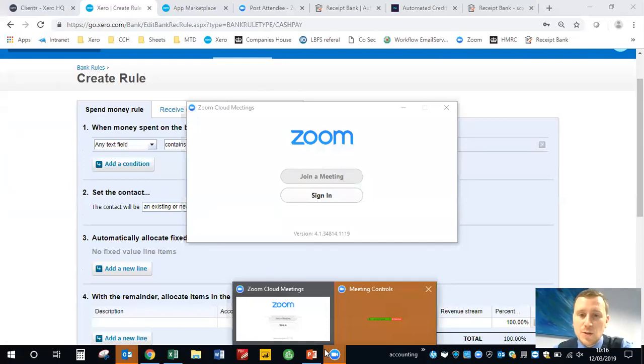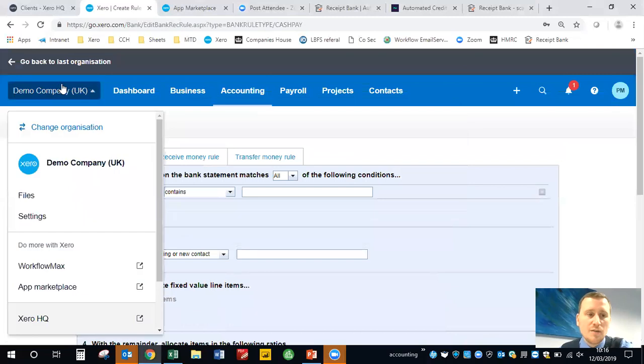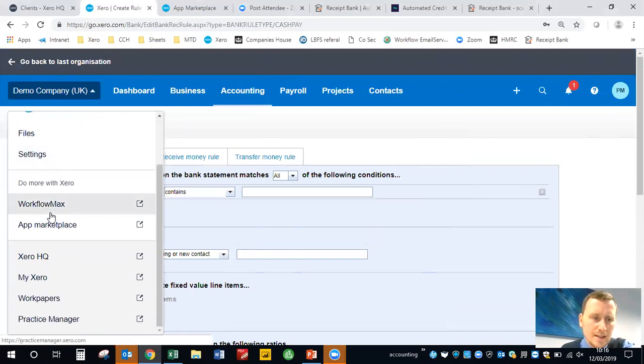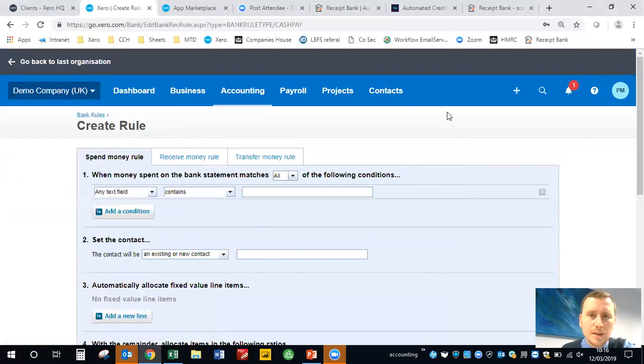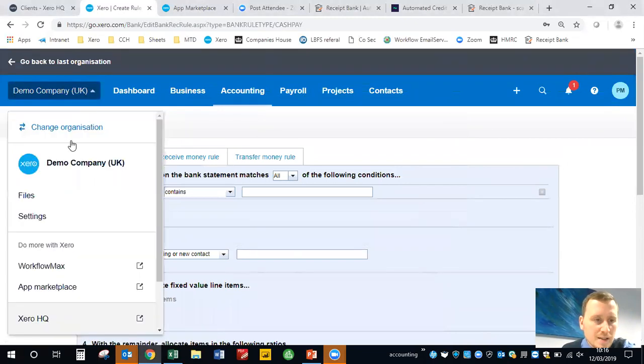Someone's asked, what's the difference between Receipt Bank and the Xero expenses? So Xero expenses is more designed around teams and employees within Xero. So what that enables you to do is, so I'm not sure if the demo company is set up for expenses actually.